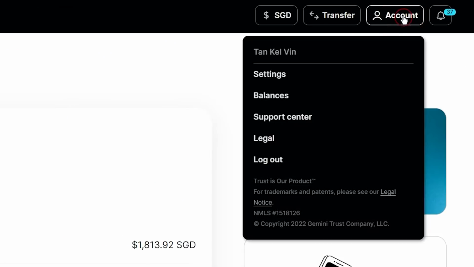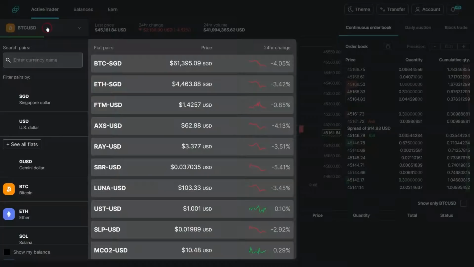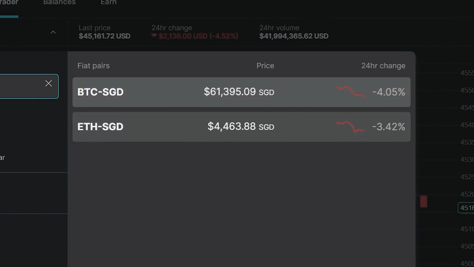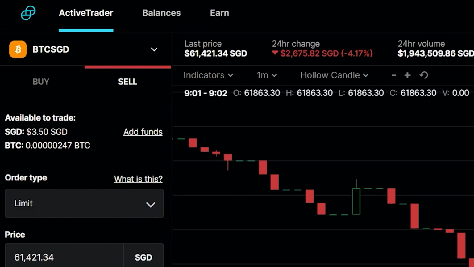Pro tip, if you want the lowest fees, you will need to use active trader mode. So go to account, settings, scroll down, then change to active trader. Go back to the exchange. Here, you can see that only BTC and ETH can convert to SGD. So what you need to do is convert your LTC to BTC, then convert to SGD. So I'm selling my LTC to BTC, then sell my BTC to SGD.